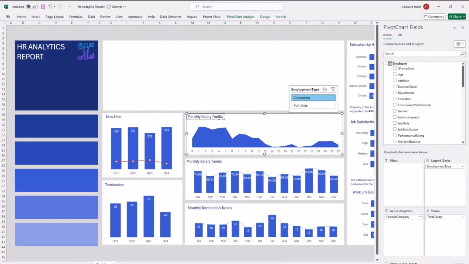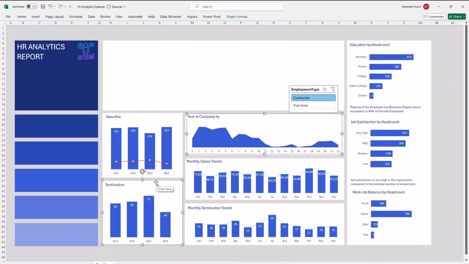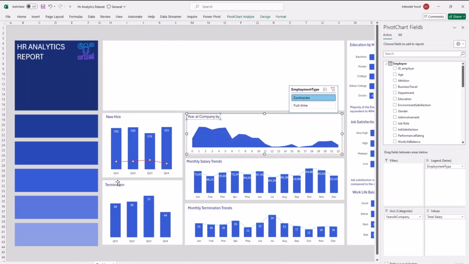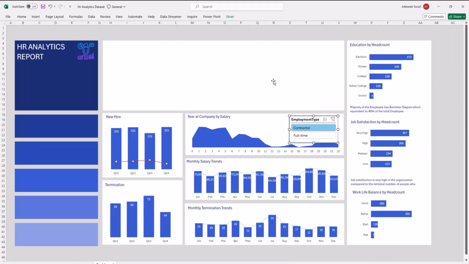So I'm going to give it a name as well. I'll call it year at company by salary. Year at company by salary. I think I select year at company by salary. Okay, so I'll come back to my slicer. I'll just put the slicer here. I'll come back to the slicer on how you can design your slicer.